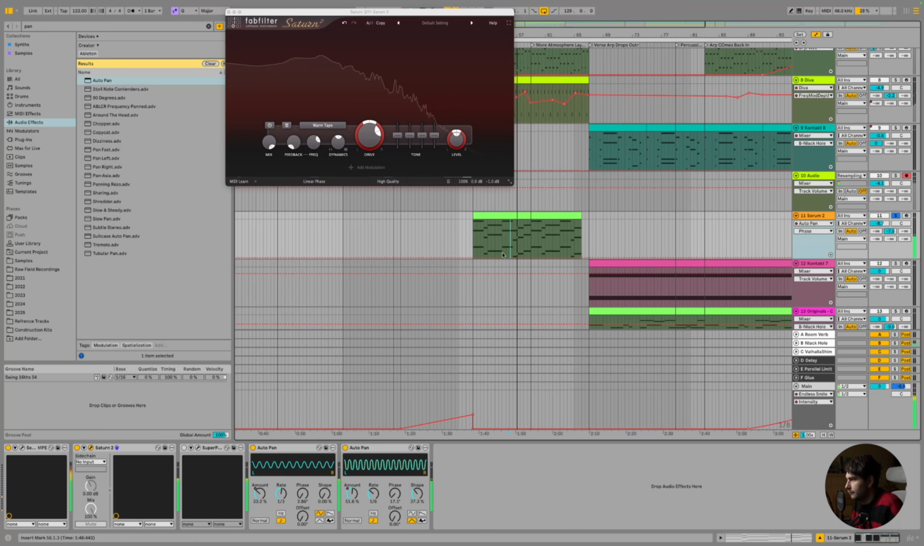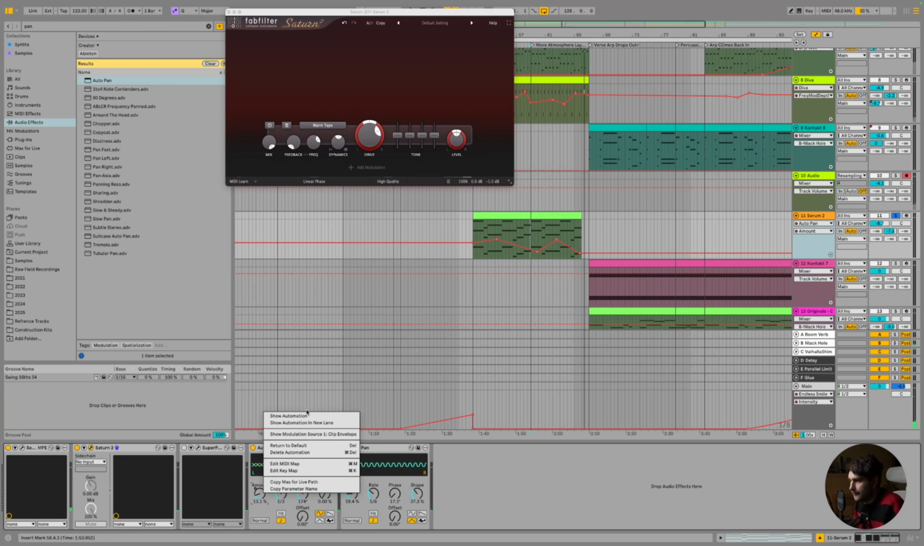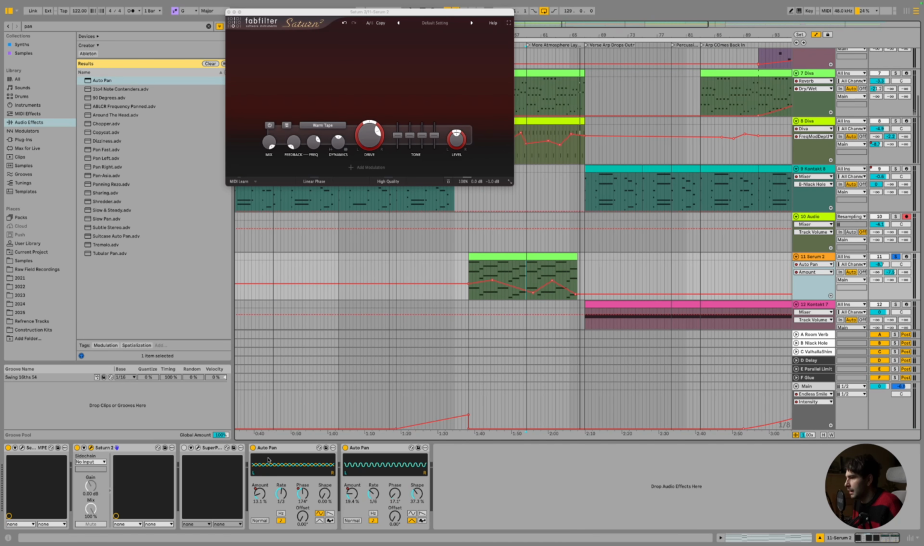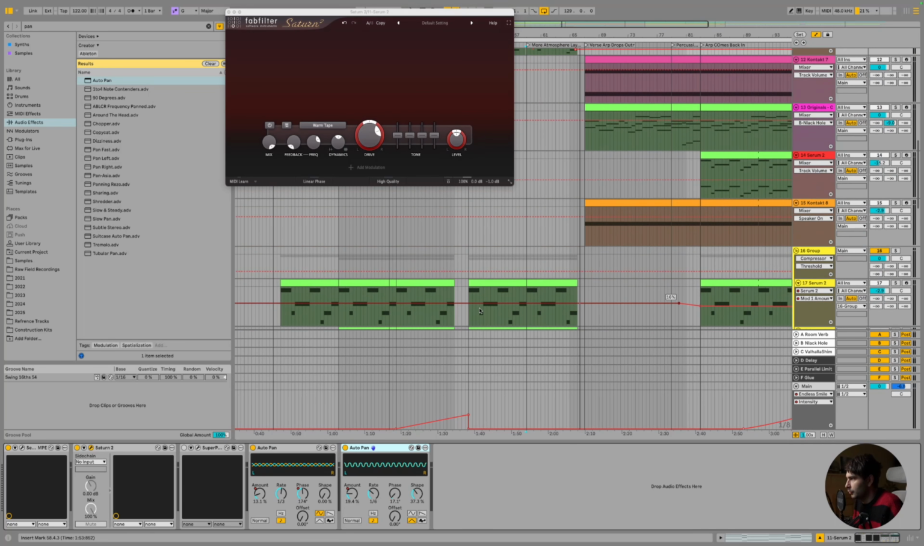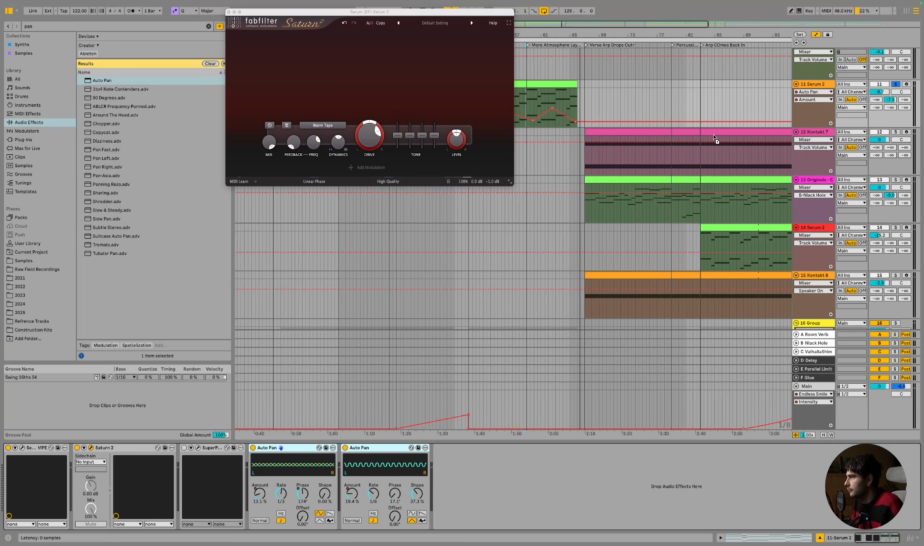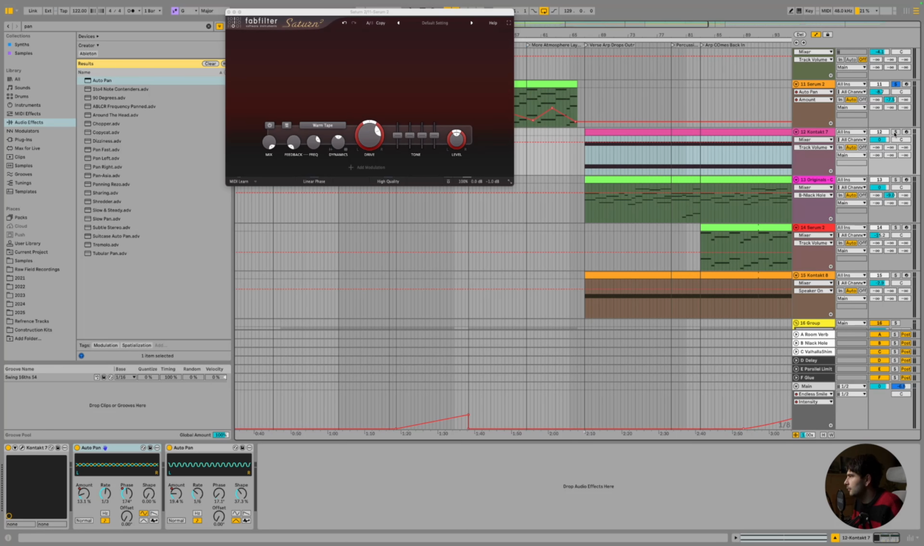Automate the phase to slowly make it wider. It's great for builds and sections where you can hear it slowly spreading out. You can see how they're intermingling with each other. It would maybe work better if we put it on a more sustained sound. So let's try it on these strings here. This would be kind of cool.